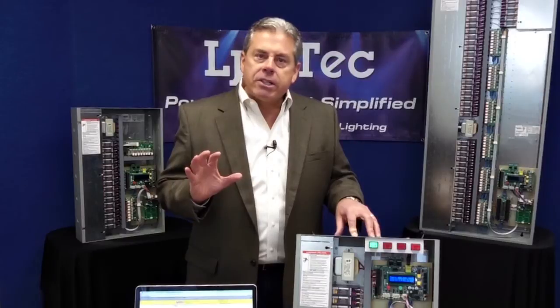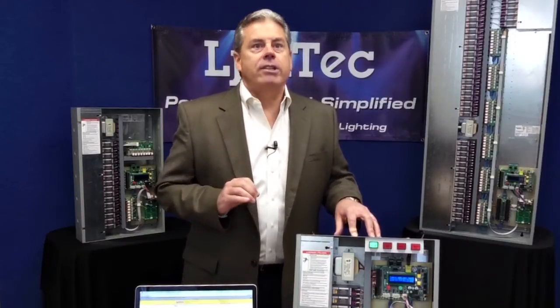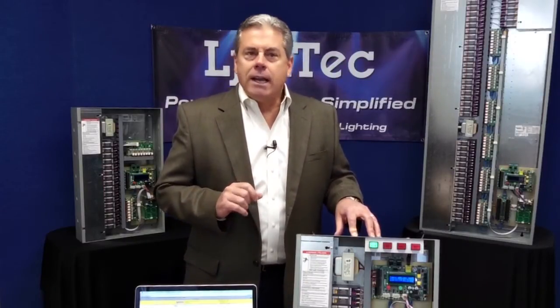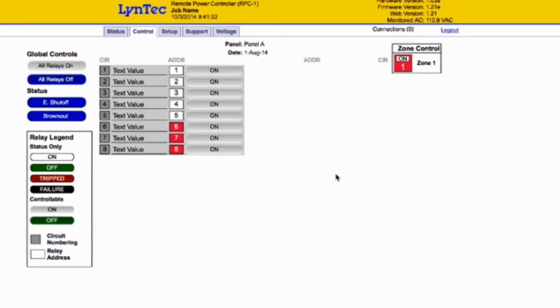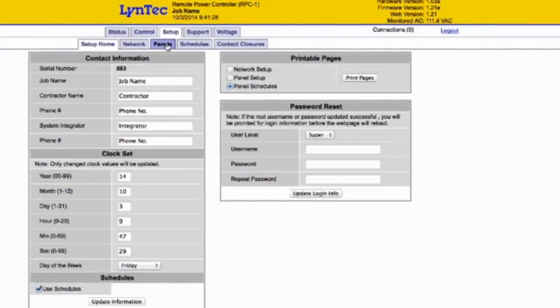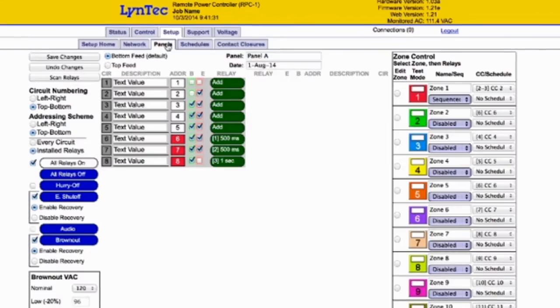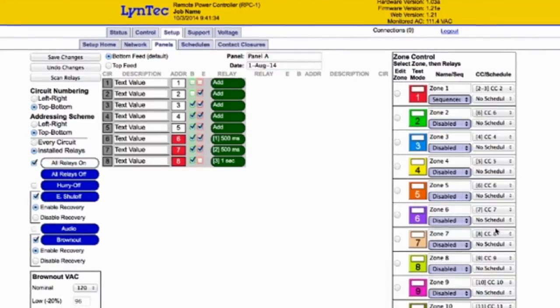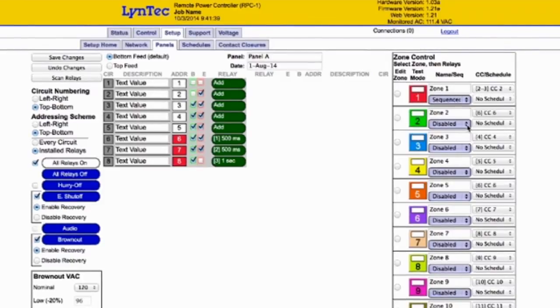Setting up the system is a snap. The entire setup process uses point and click drop down boxes. To illustrate how easy it is, let me set up a zone or two. To set up a zone, simply go to the setup tab. A new row of tabs opens. Click on the panels tab under setup. Now you can see on the far right that we have our zone options. Click on the blue drop down box. You'll notice that this zone is currently disabled.